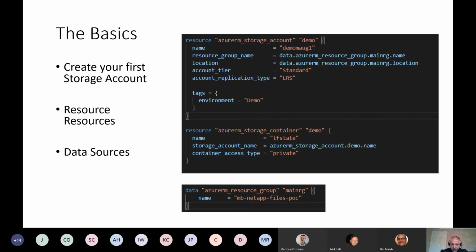Obviously, a storage account needs a container. So underneath that, I've got another resource which is going to create the container. And as you can see, I'm saying that the storage account name is based upon the item that was created in the storage account above. So the key thing here is that the resource Azure storage account is called demo. And then in my code, I need to refer to AzureRM storage account demo. And in this case, I'm interested in the name. So the name field is the one that I want to put in there.